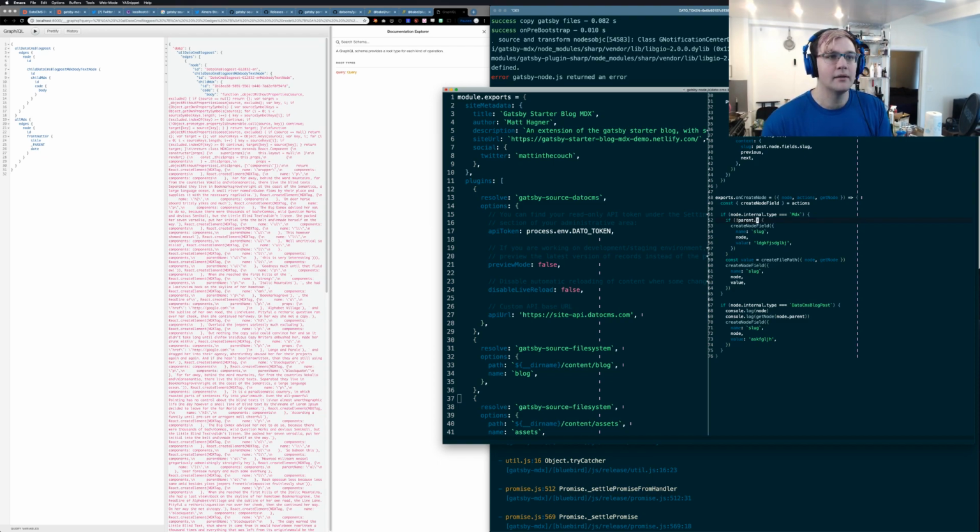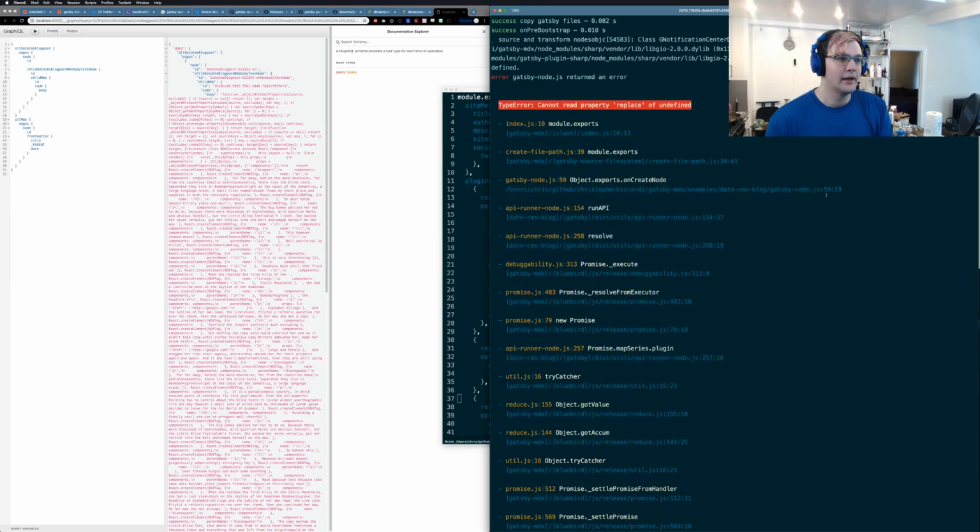So we can do if parent.internal.type is not equal to file, then we create this node field, else we're going to wrap this in the other branch. And I think I need to do const parent equals getNode. I think I need getNode here because node.parent is an ID. So we're going to get the node, we're going to get the type of that node.